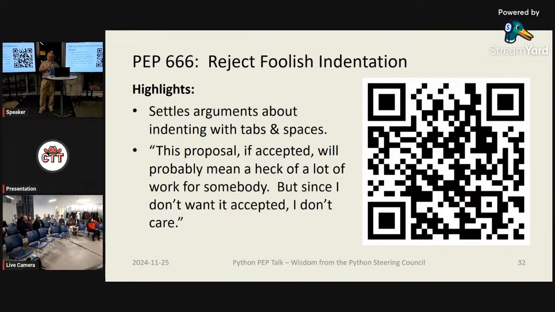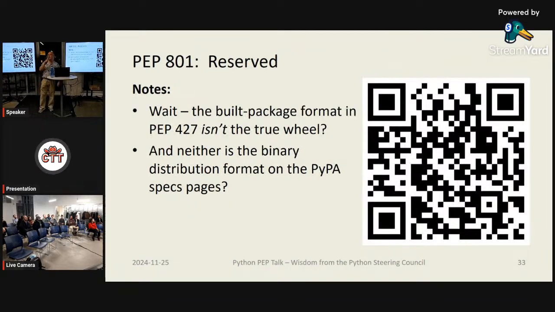One other noteworthy PEP is PEP 801. PEP 801 is reserved. And if you want to find out why, scan this QR code.